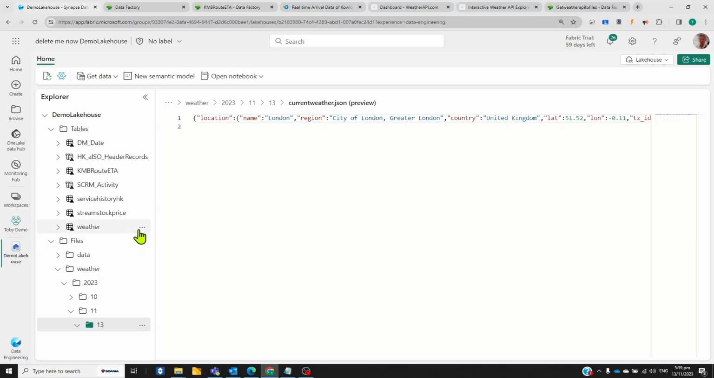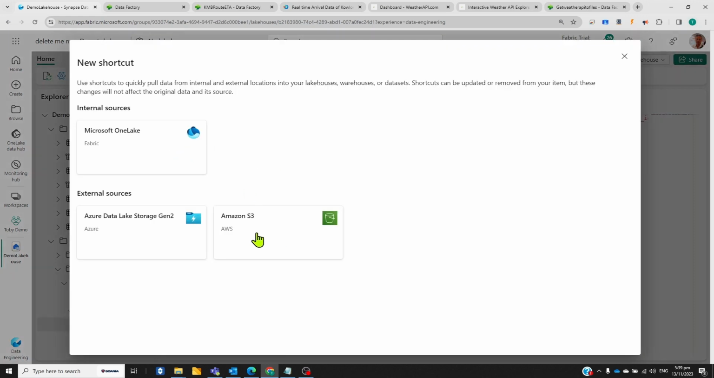The last thing is related to shortcuts. You can create a shortcut this way. You can get a shortcut from Amazon S3 or from Azure Data Lake, your Azure Blob, etc. Or you can get it from OneLake in this platform, like Lakehouse, Warehouse, etc.